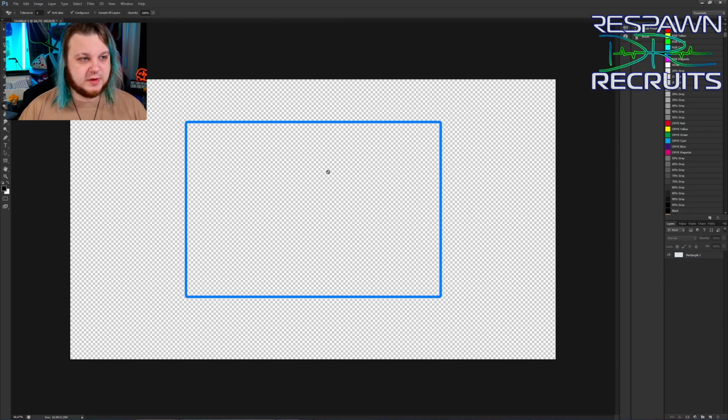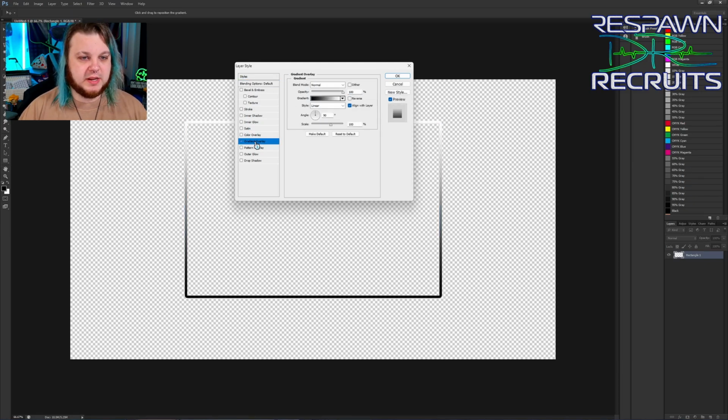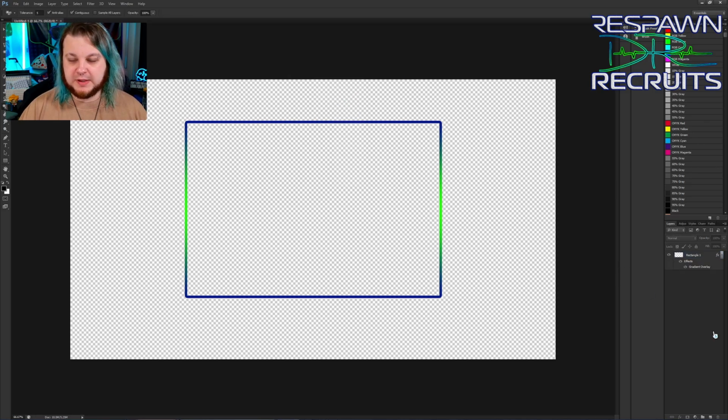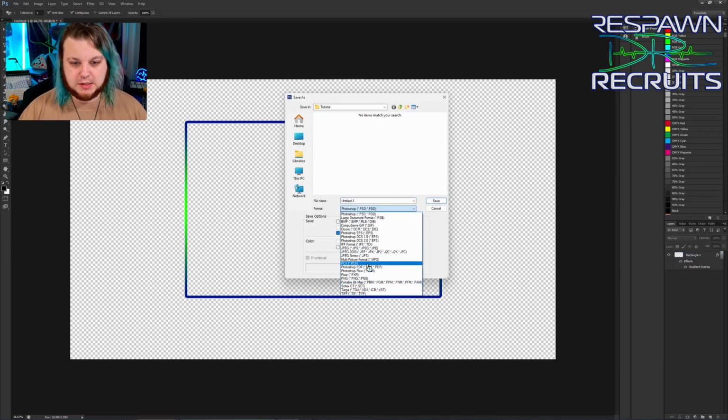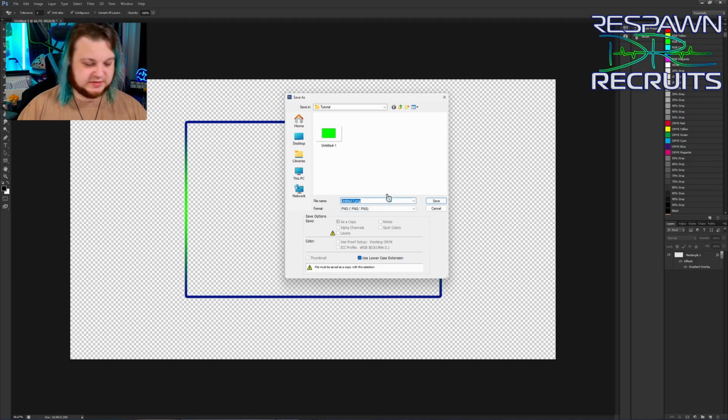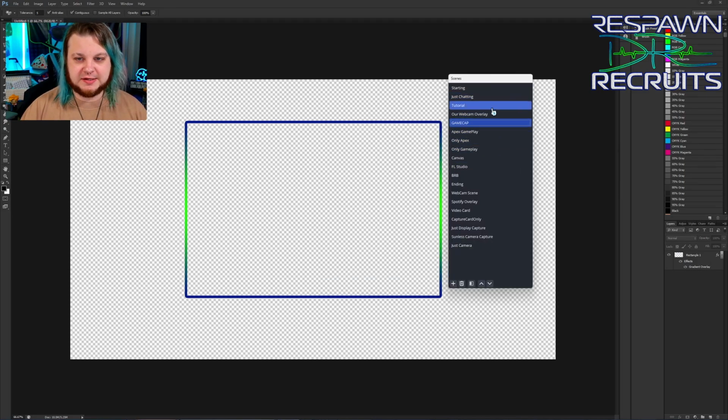So once we have this blue border, this is where we can go in and once again click blending options, and we can add a gradient overlay to add to that and then hit OK. Now for this one, we're going to hit File and Save As, and we are going to save this as our border. Once we have this done, we're actually going to go back into OBS and we're going to go to our webcam overlay layer.